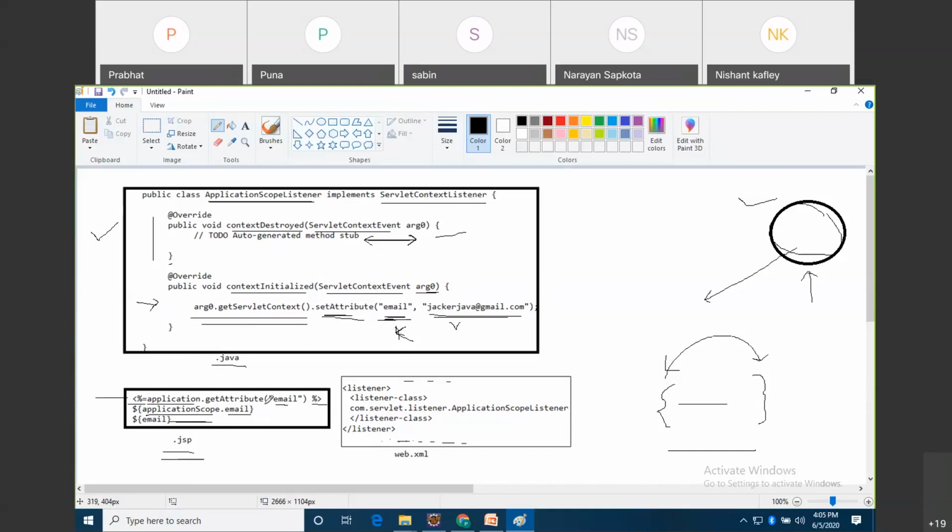If you want to use a listener, the listener must be registered in the web.xml file, for servlets and so on, whatever you are using. Within the web-app tag, you need to use the listener tag, and here the listener-class tag. In listener-class, whatever listener you are using, you write the fully qualified class name.